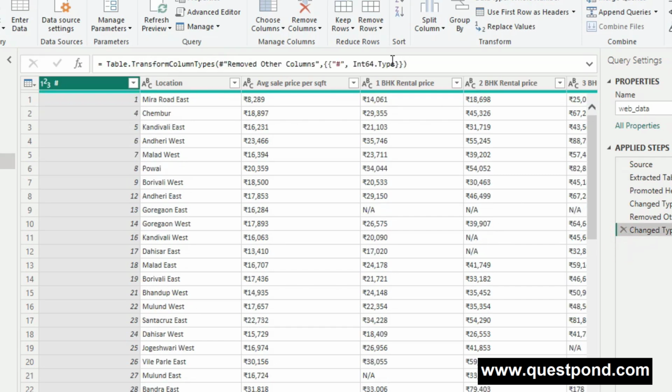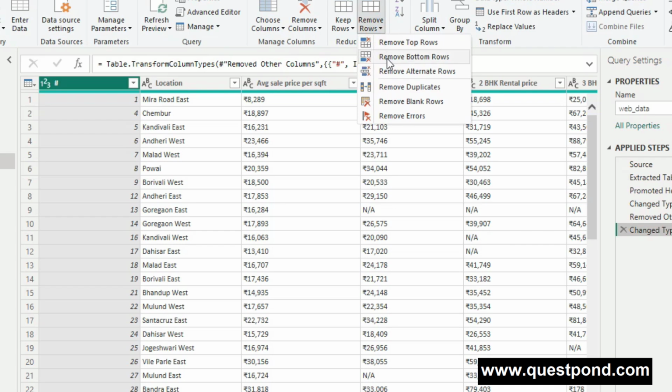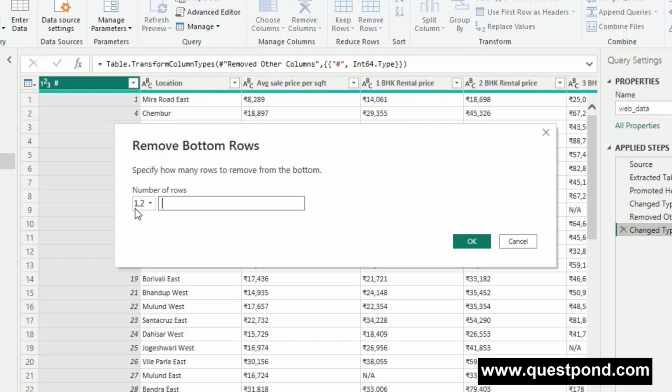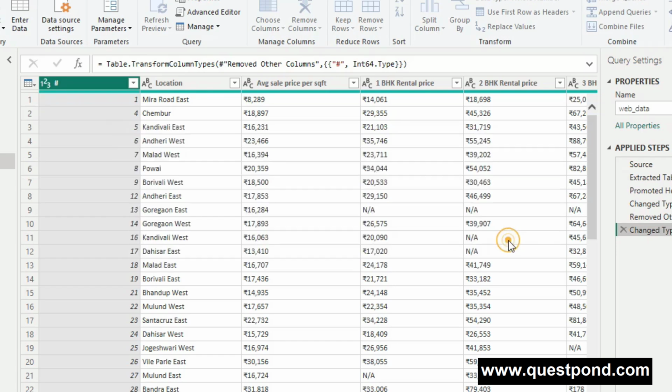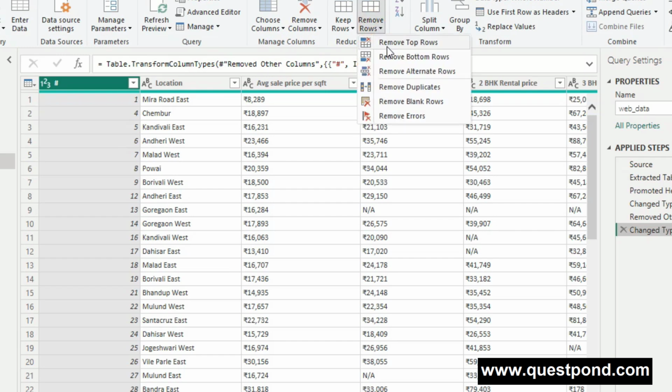Now if you want to remove the bottom rows, yes, you can go to the remove bottom rows option and you can simply remove the bottom rows. Just enter the number of rows you want to remove from the bottom. Let's say 5, let's say 6 or let's say 10. Simply enter the number, say OK, and it will remove the bottom rows.